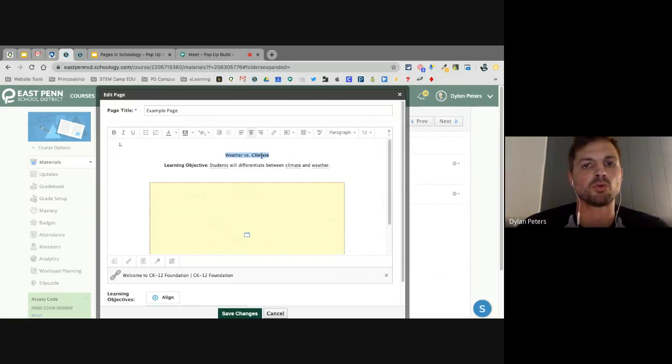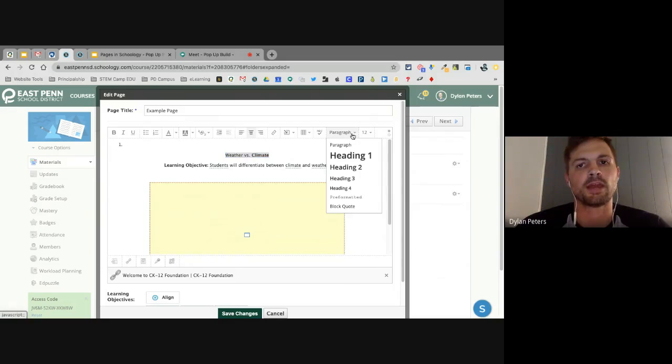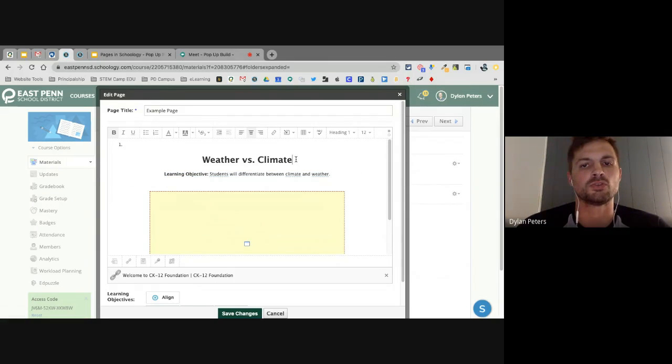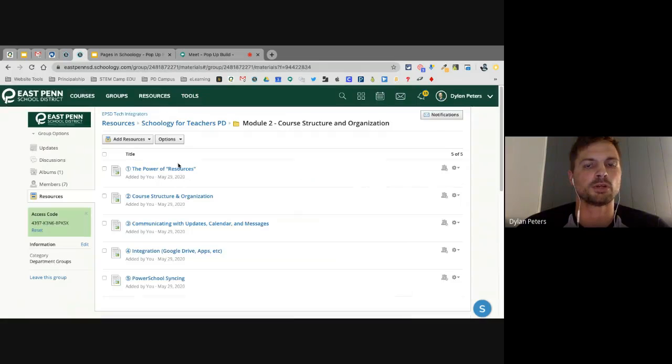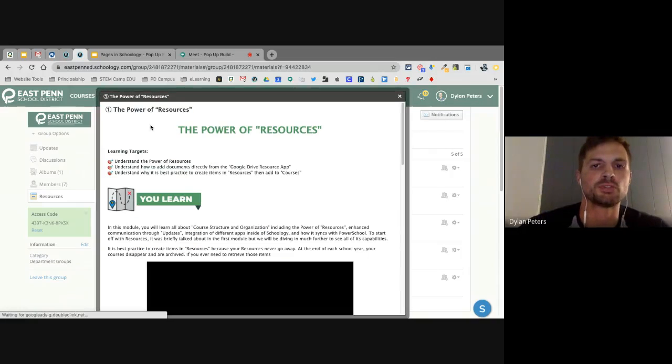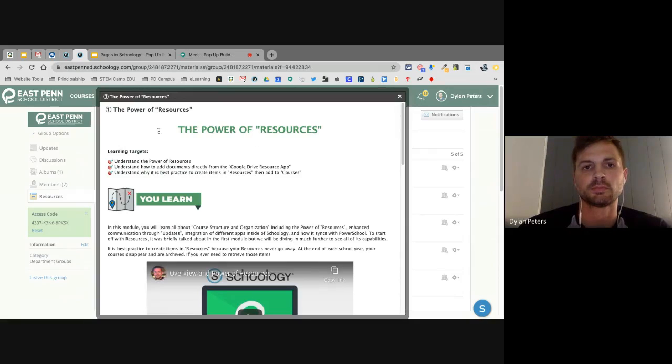Before, I said the bold wasn't really doing anything because it was a header. It's good practice, and we'll show you if you've already gone through it in our course, we always start with a header up top, the heading. So when I select that, it's going to change it to the heading. If we go over here into our course, this is module 2. And when we click on Power of Resources, you can see up top, this would be our heading. Okay, and below that, we have some paragraph with our learning targets and the emojis.